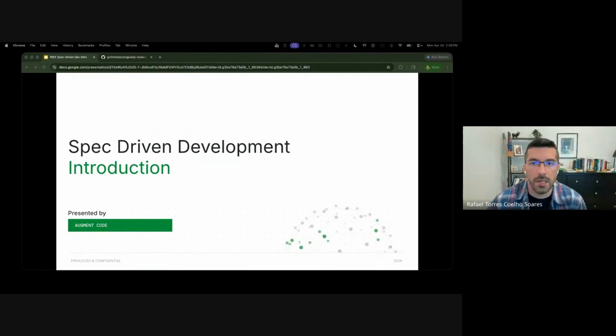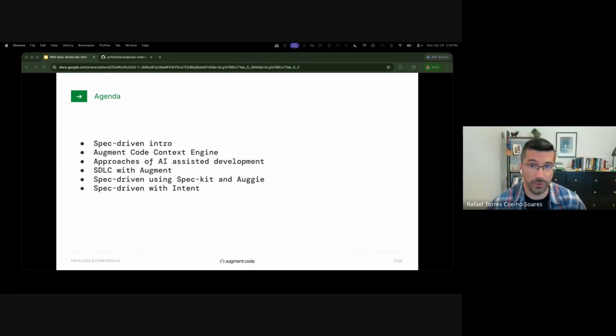All right. Before I show how we can leverage this concept of spec-driven development with Augment and Augment tools, I would like to step back a little bit and reflect on the concept, which is not new, especially if you have been in the software industry for a bit longer.